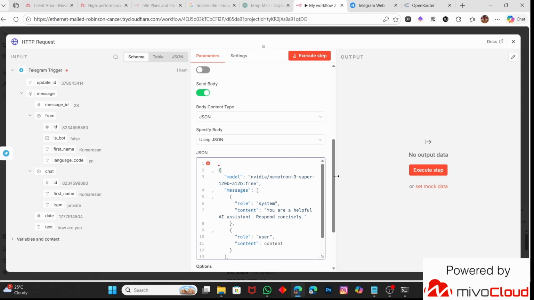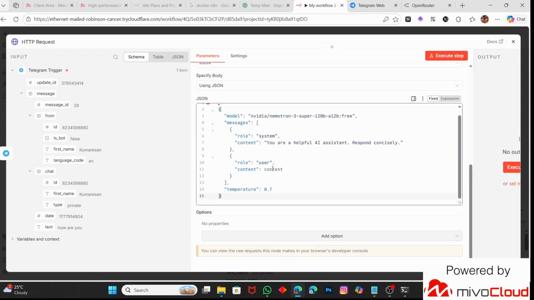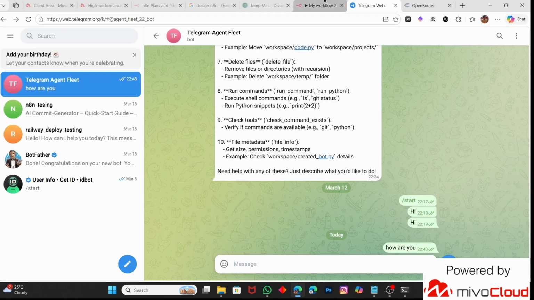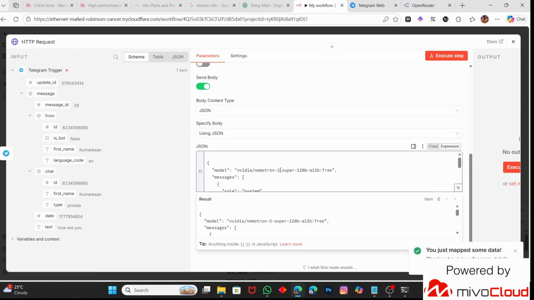Then for the messages, for the system message, I have set a simple message: You are a useful AI assistant, respond concisely. And for the content, you need to send the user content. On the left-hand side, we have the content, right? Test. Whatever we send here, we have captured, right? It will be present over here. Just drag and drop over here. We consider we have the content map at the bottom, so let me cut this. It should be present at this place. So this is the user content.